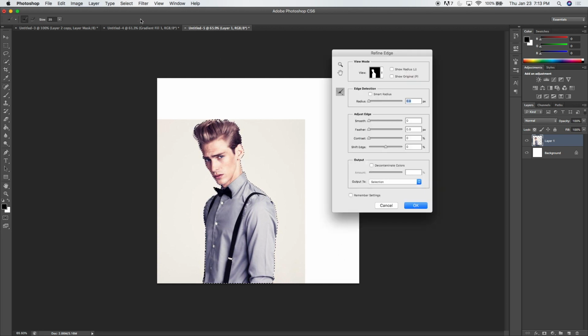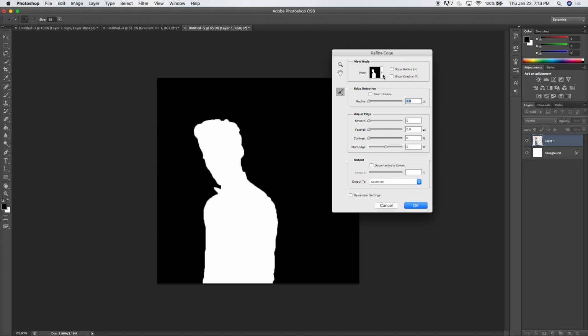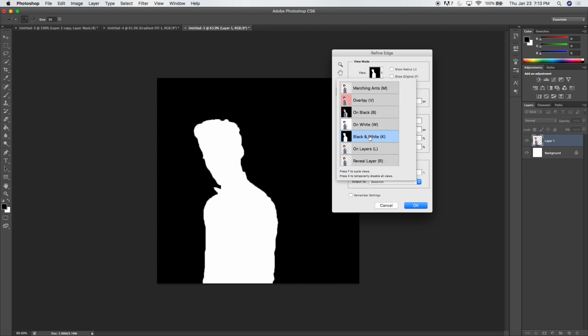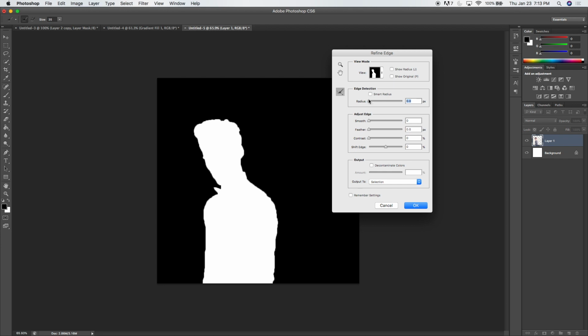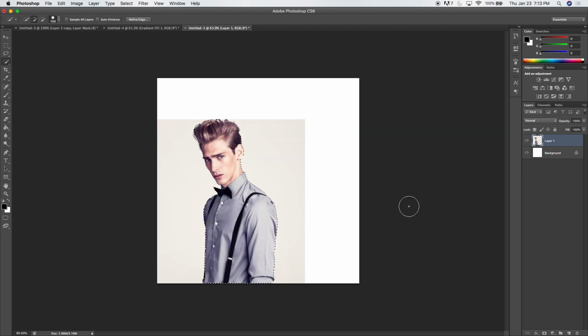And then I'm going to go to Refine Edge, and right here I have my view set to black and white just so that it's easiest to see what is selected and what's not. I'm going to bring the radius up a touch, and then I'm going to bring the feather to about 0.5 just so that it smooths the edges, so that since we did go through quickly, it'll make it look alright.